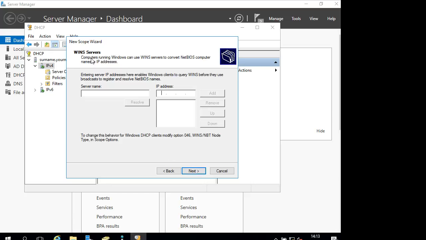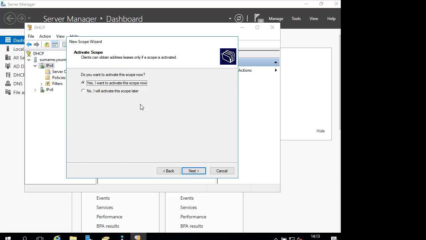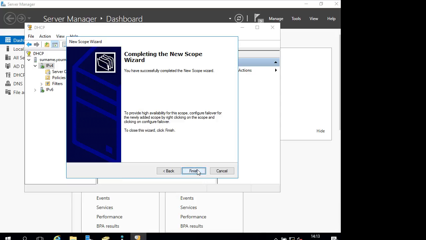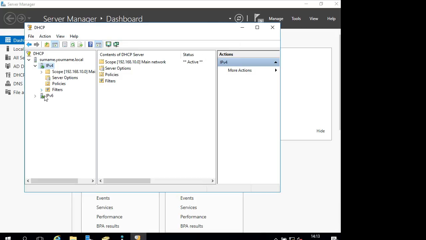WINS servers. This was a feature that was applied on Windows NT and has been replaced by Active Directory since Windows 2000, and generally is not used. You don't need to configure it. I don't know why it's still here. Then next, and we want to restart the scope, and so we restart the scope.